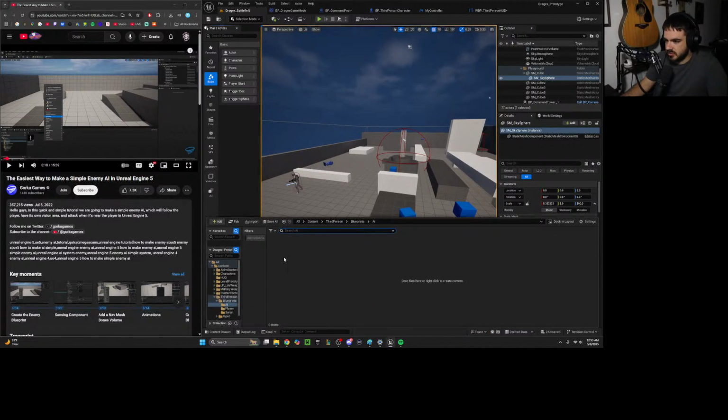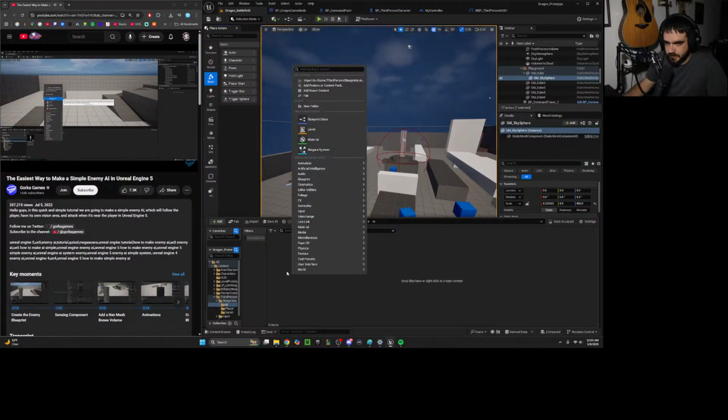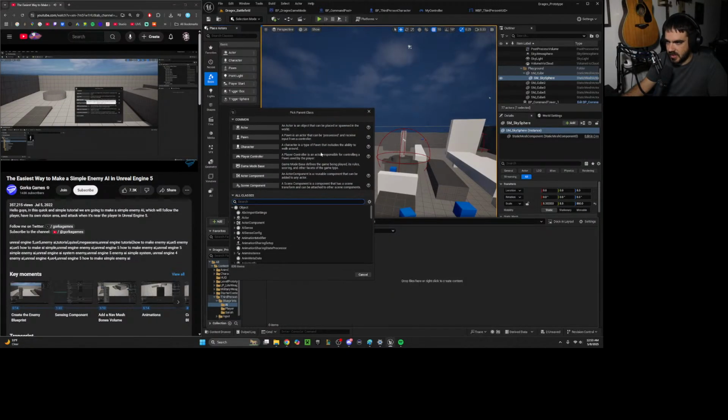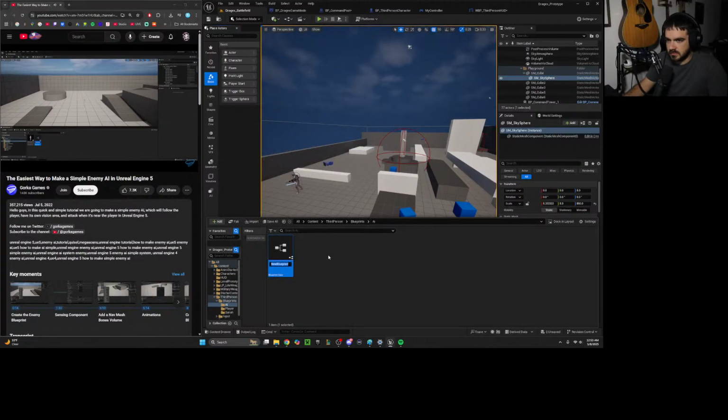So let's do control space. We're in the AI here, and let's follow. Blueprint class. And we're gonna go and create a character, because we wanted to have the ability to move, and it will already have a capsule component, etc. Okay. So let's name it just BP enemy AI. Something simple. And let's go ahead and open it.